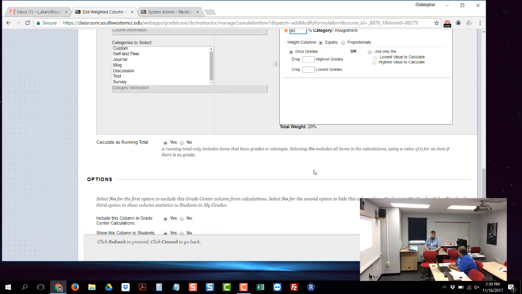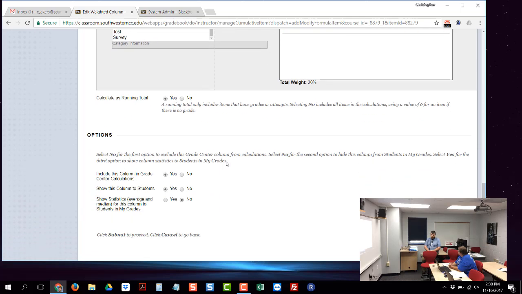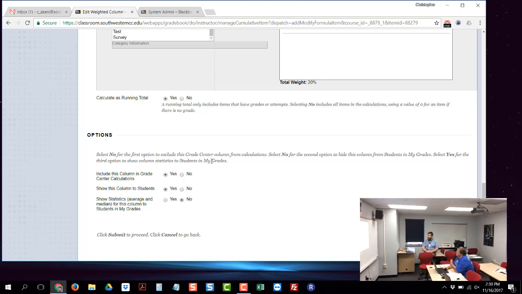All right. So we do want to calculate it as a running total. Well, I assume you do. That's generally why we do this. And under the options, include in the grade center calculations, just leave that as the default. Generally, it doesn't matter. Actually, it's not going to make any difference unless you're doing some complicated calculations, so just leave that one.